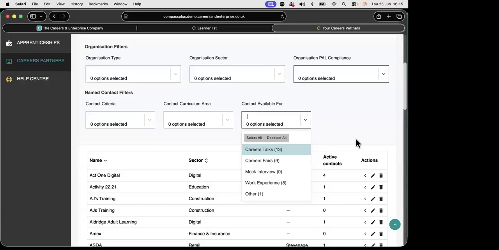So when we think about careers partners, it's important to note that you can use future skills questionnaire data to support building the diverse careers partners database. Now, you can analyze FSQ responses to see the industries and the sectors that learners are most interested in. Then you would use this as a checklist to make sure that each of these areas are represented by a careers partner that you've got recorded in Compass Plus.